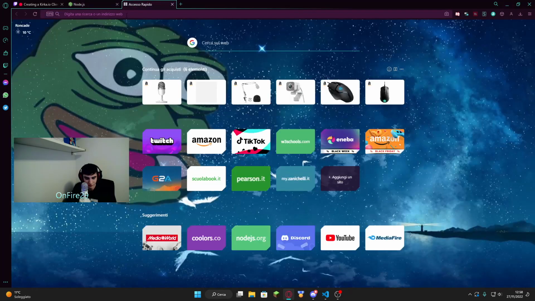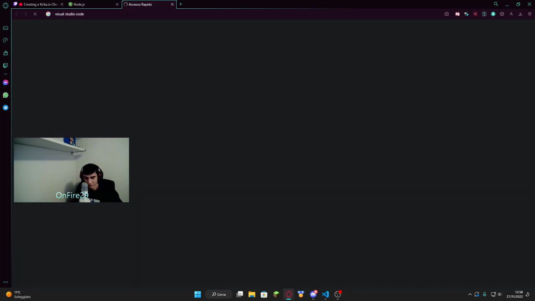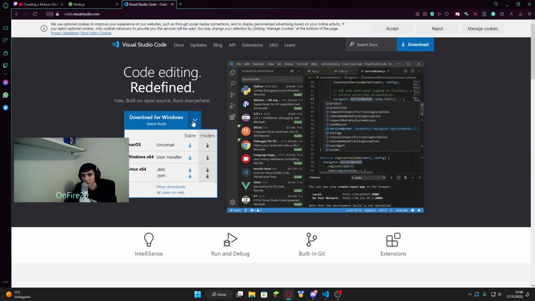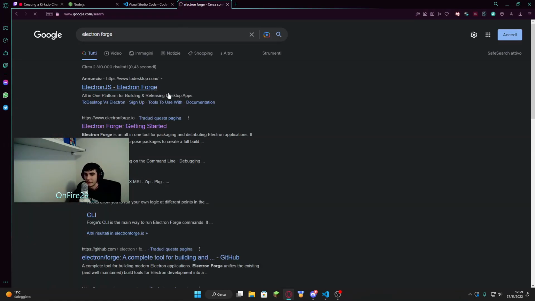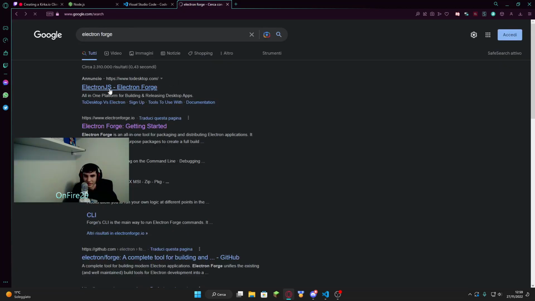You'll also need Visual Studio Code, because I think it's the easiest way that you can actually use. You can download it for Windows, for macOS, and also for Linux. Another thing that you need is Electron Forge. In fact, this client is going to be done with Electron.